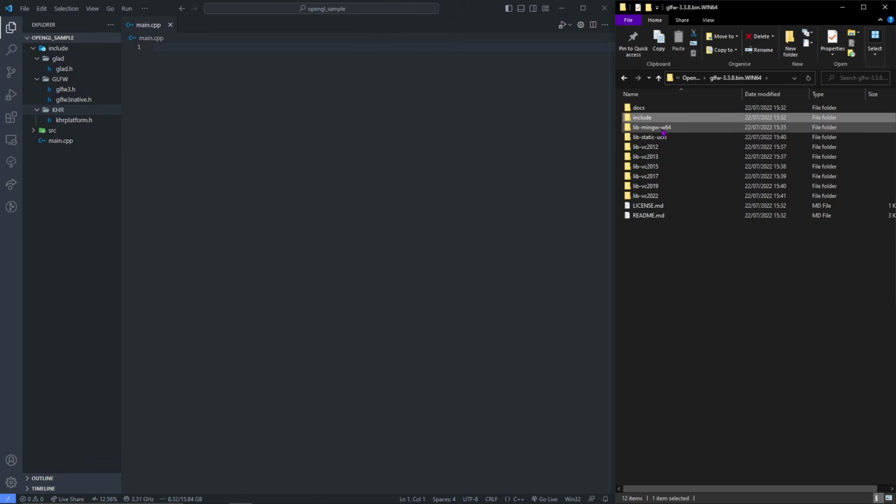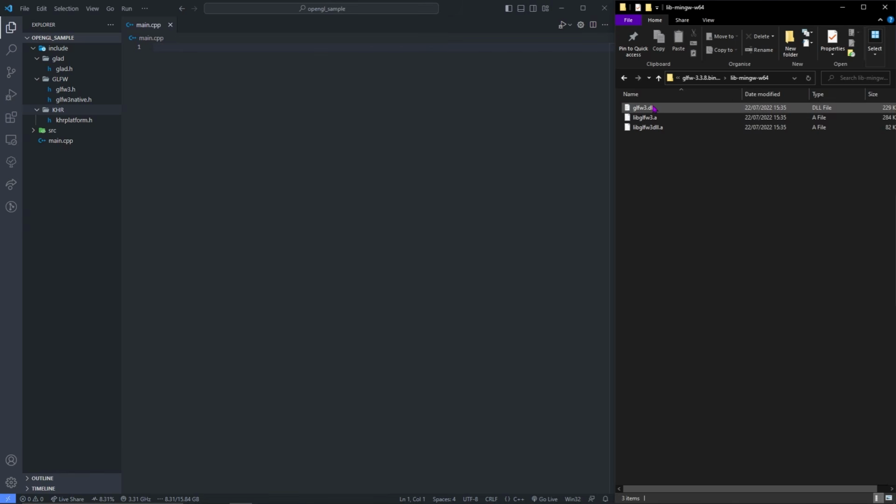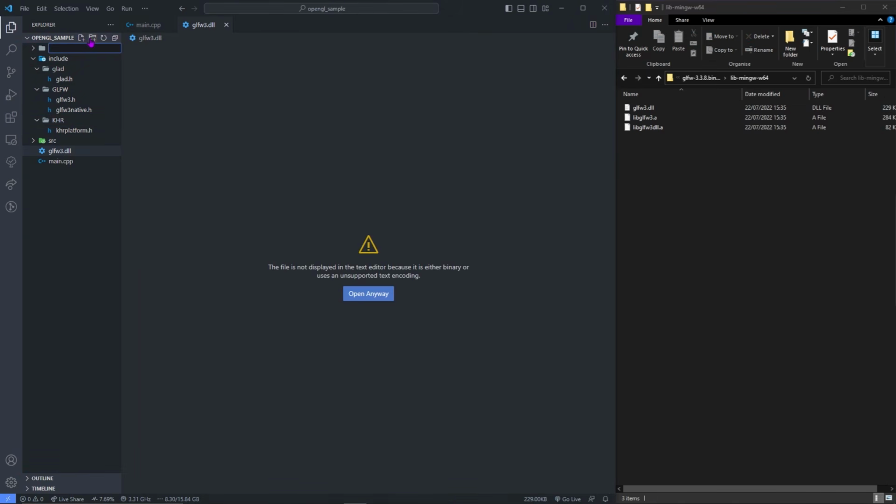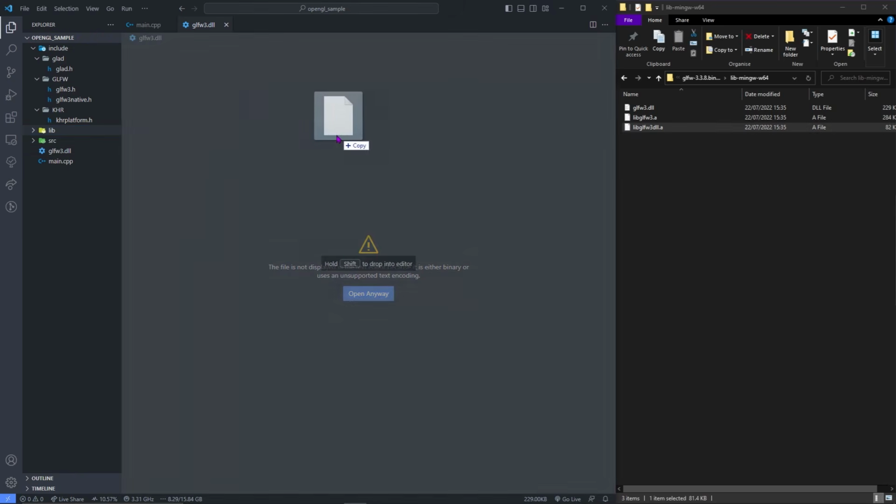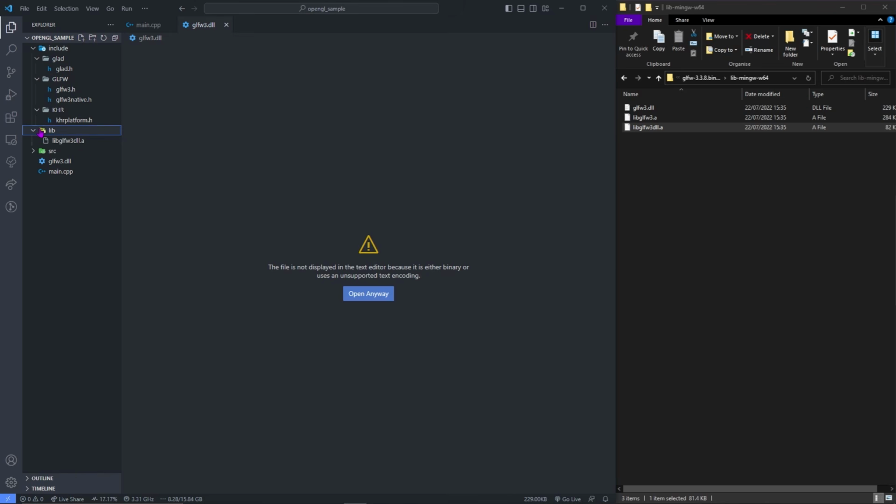From the subfolder of the compiler you use, drag the system binary to the root of the project and the library file to a lib folder in VS Code. Put your main file in the source folder.